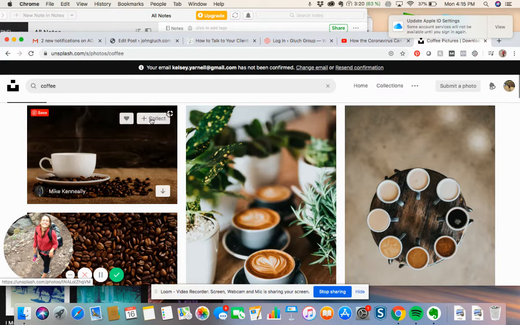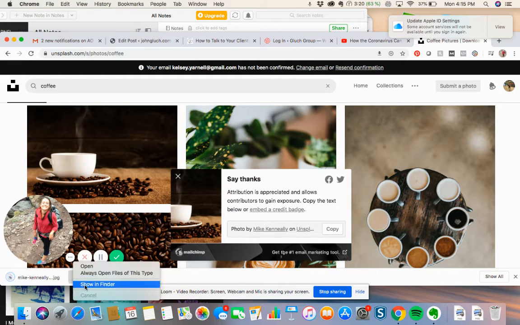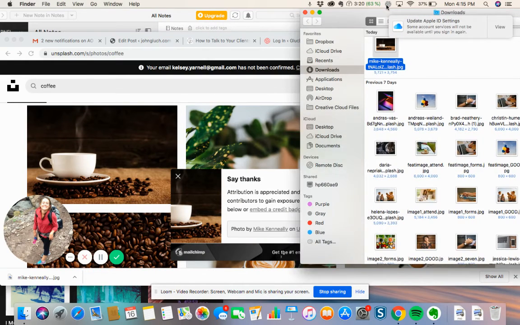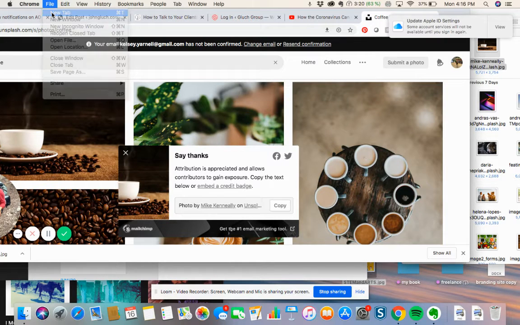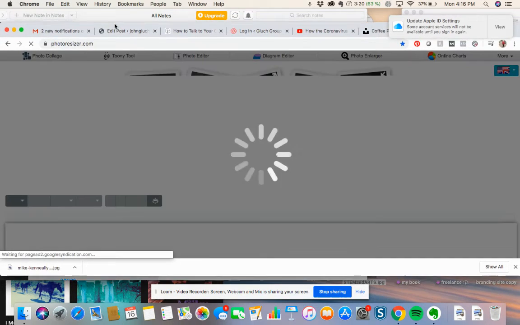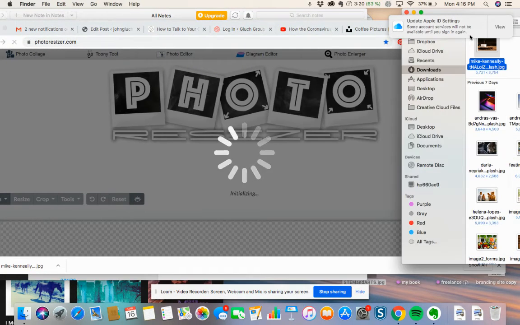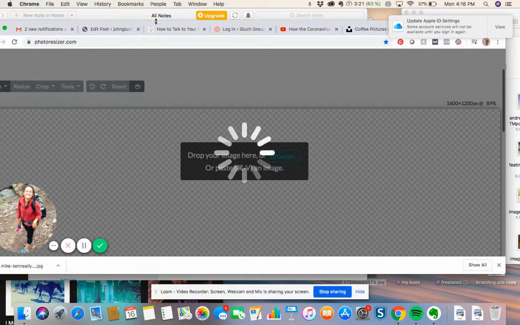They're free. They're nice. Okay, let's say we wanted to make this picture of coffee our featured image. So we just download it. And now we ran into this problem, I think, when I first started doing work for you, that the images are too big for WordPress, which is often true. So to resize the image, I go to Photo Resizer, and then you drag the image into this grid here.